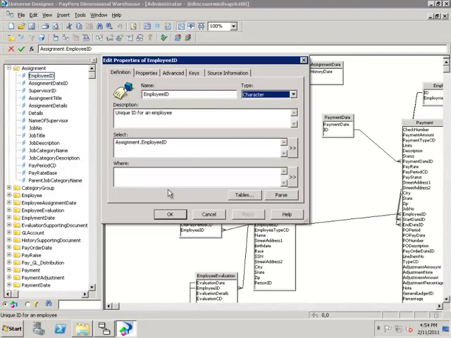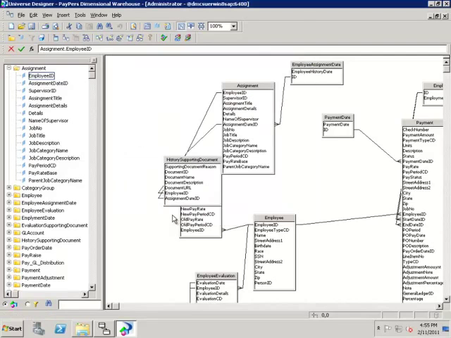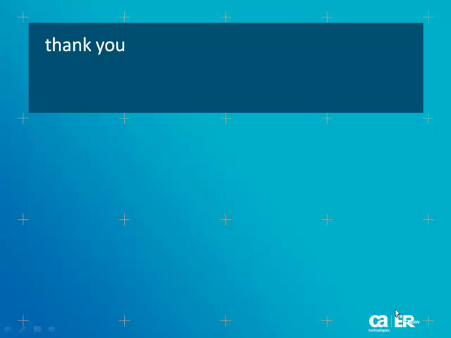So that's how easy it is to get a good jump start in the SAP Business Objects world to be able to begin the business intelligence initiative. This concludes the demonstration on migrating information from ERwin Data Modeler to SAP Business Objects. Thank you.